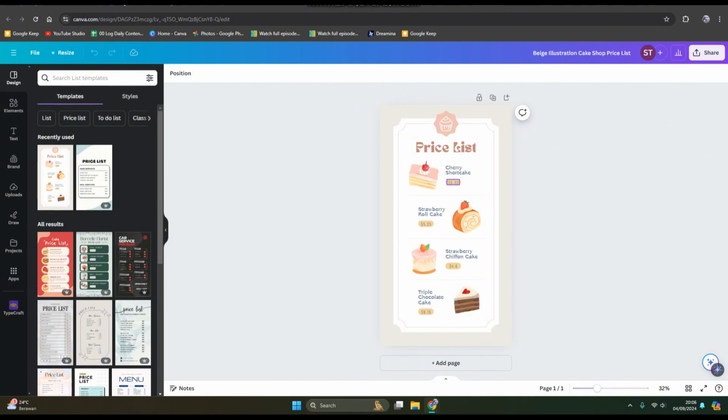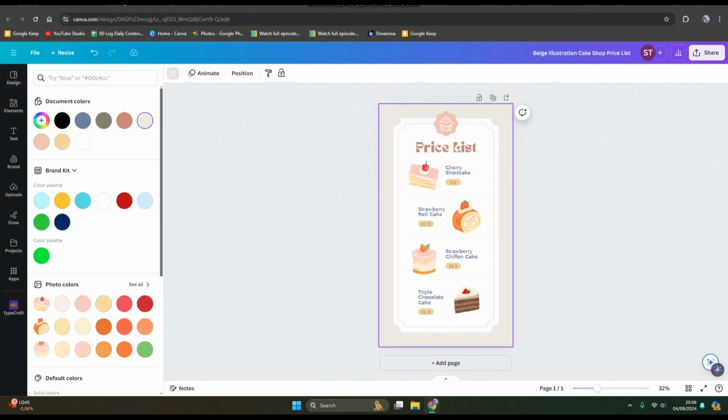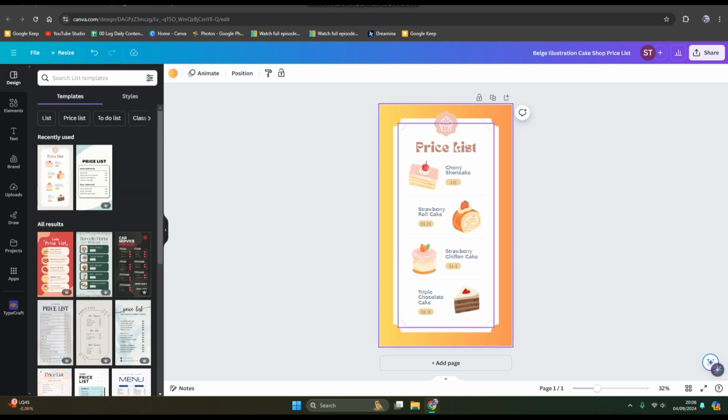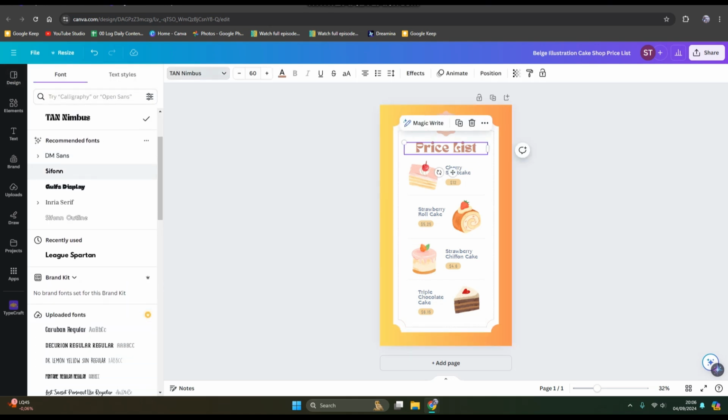For example, I'm going to change this price, the price of this item. Just like this. You can adjust also or change the background color if you want to. You can also change the font how you like it.